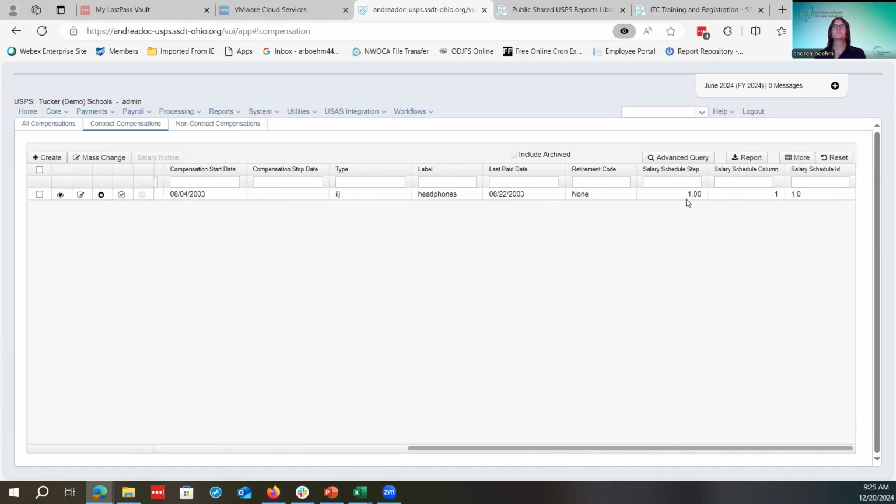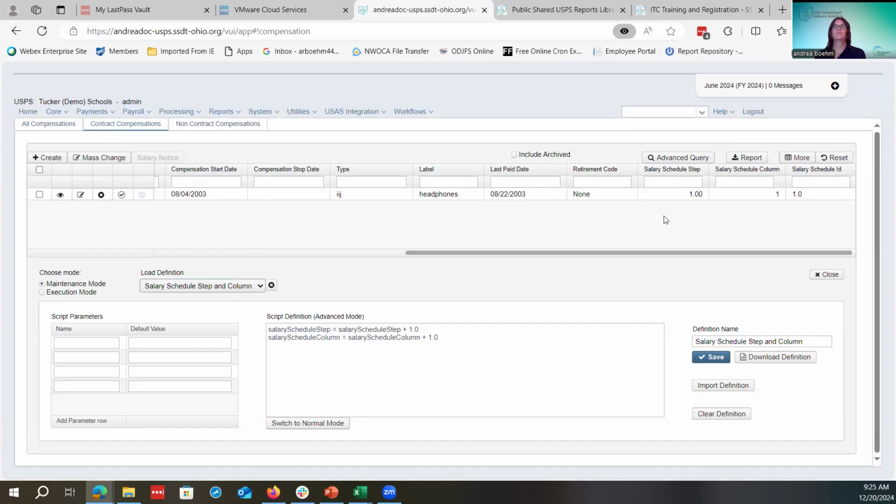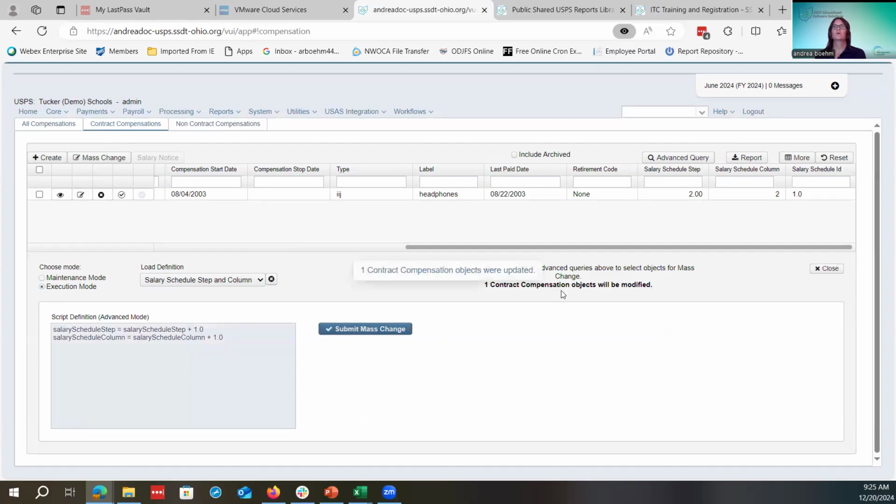Here's my steps. So if I go under mass change, I already imported those in and saved them. So you do salary schedule, step and column, and here it's going to increment those by 1. So I'll go and execute, and there they change. Okay.